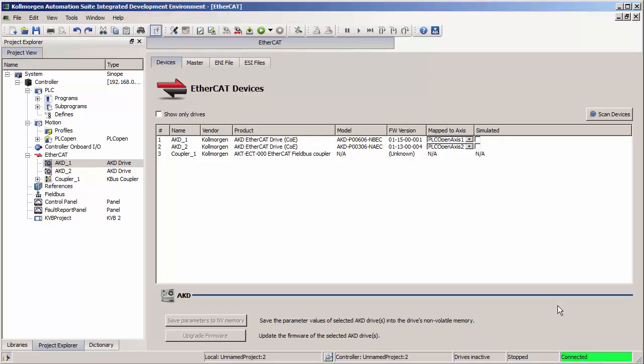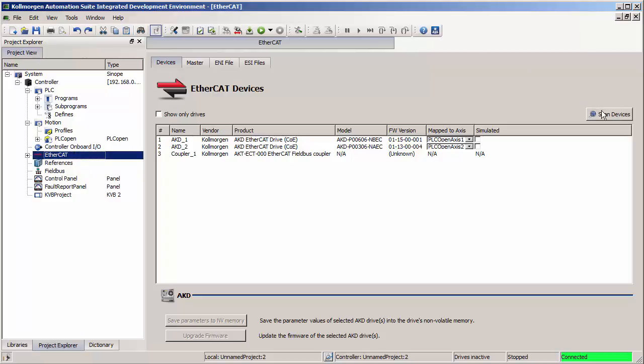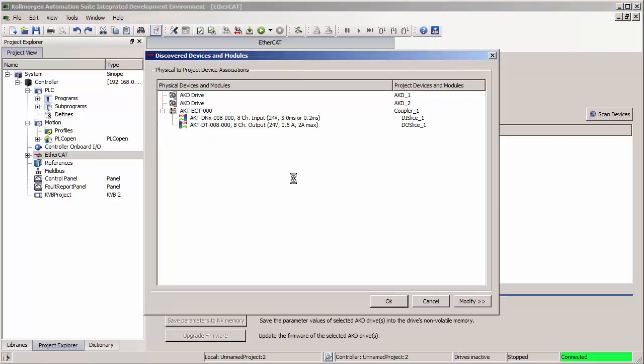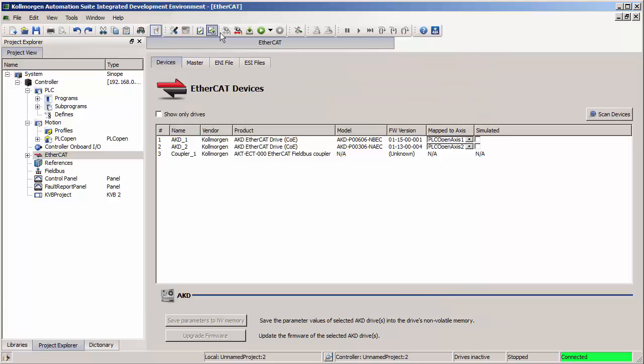In order to access the AKD drive configuration screens, you must first go to the EtherCAT devices section, which you can access by double-clicking on the EtherCAT node of the Project Explorer. Do a scan devices, which I have already done, which will find all the EtherCAT nodes, including AKD drives in the system. Then if you connect to your controller and do a compile and download, you'll make sure that this EtherCAT setup and your PLC program will be downloaded to the controller.